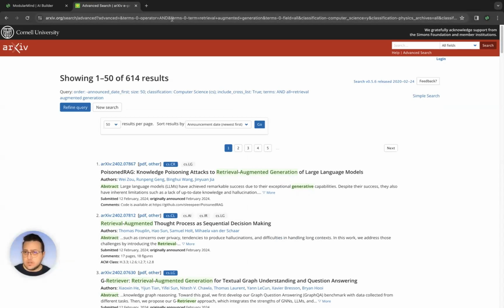So I want you at this point to pay attention to the URL scheme of the page. So there are many parameters here. It says advanced about the type of the search. There's this search phrase we had, retrieval augmented generation, and there are many other things. And it looks a bit complicated, to be honest.